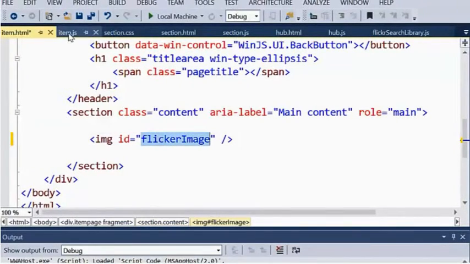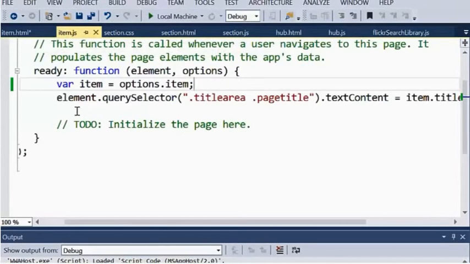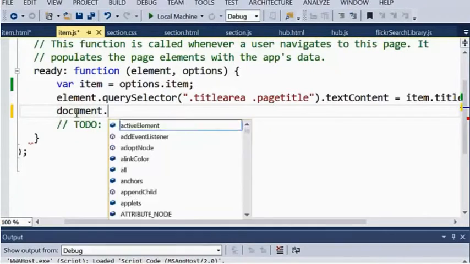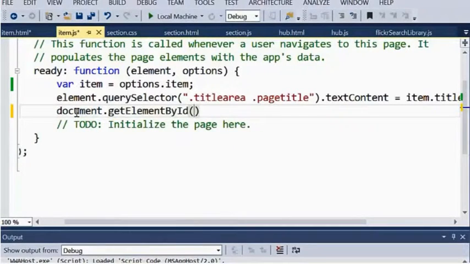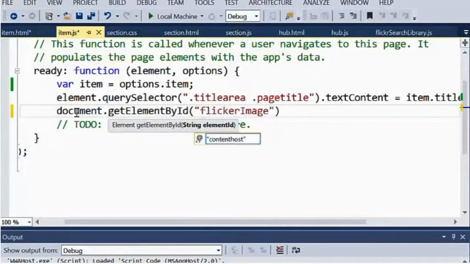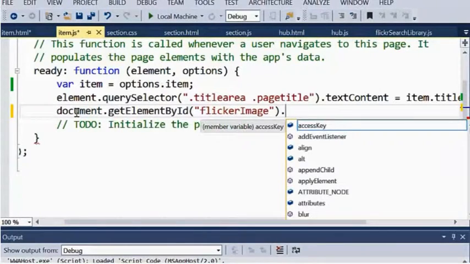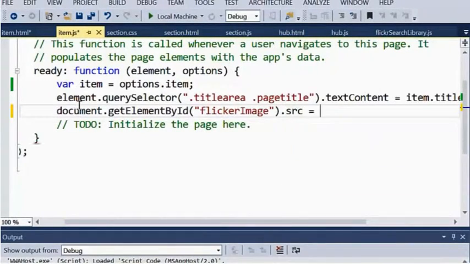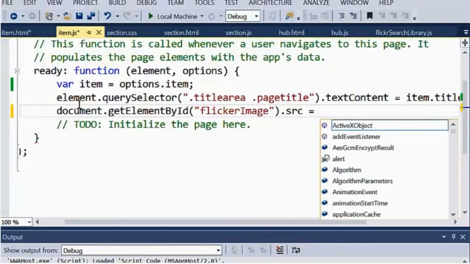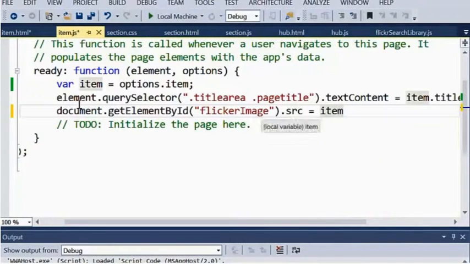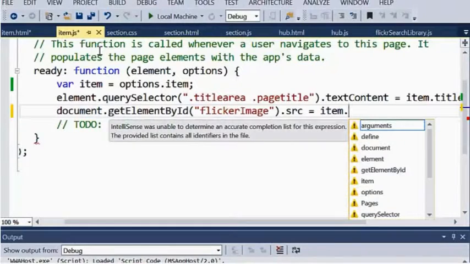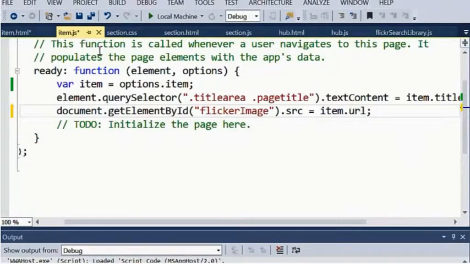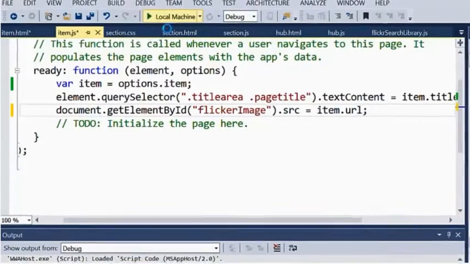And then in the JavaScript code behind, underneath that line where I set the title, I'm going to use a different syntax. I'm just going to say document.getElementById, get that element by ID, Flickr image, dot source equals, and then I'm going to pass in what I believe is the property which is coming across, which is item.url. I think that's the name that Flickr use in the JSON feed that they give me back, so item.url.